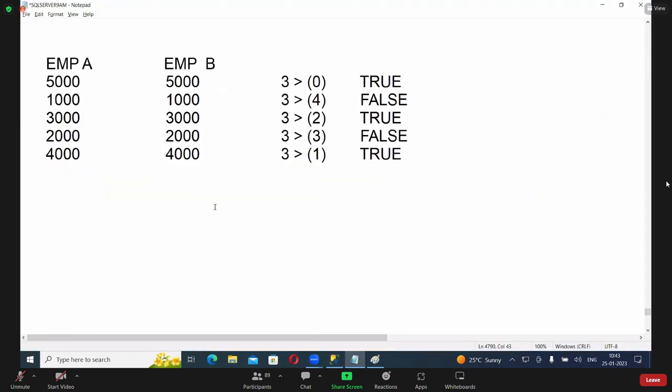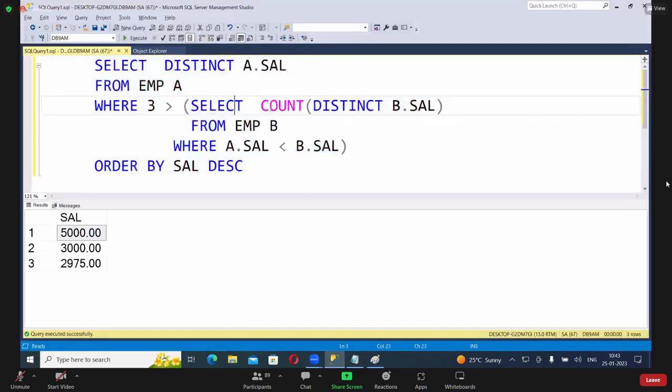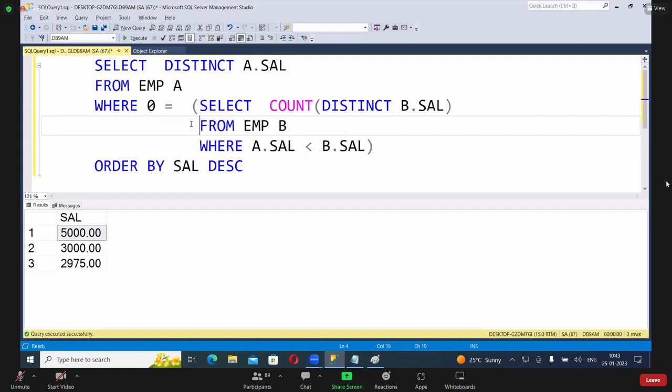But I'll ask only for the third maximum. Display the third maximum. What I'm saying here is count zero. Count zero means first maximum. Count one means second maximum. Count two means third maximum.